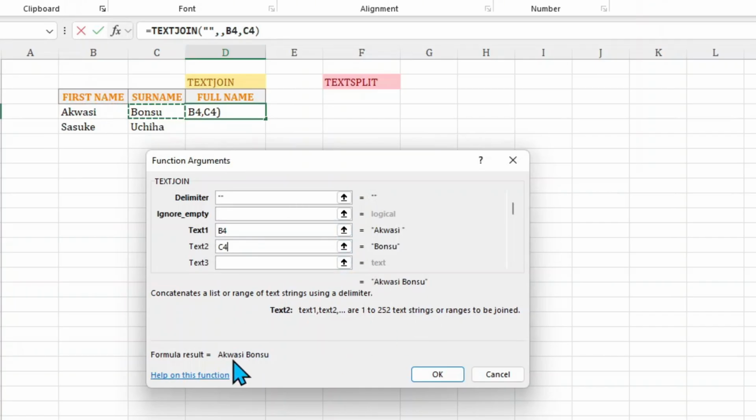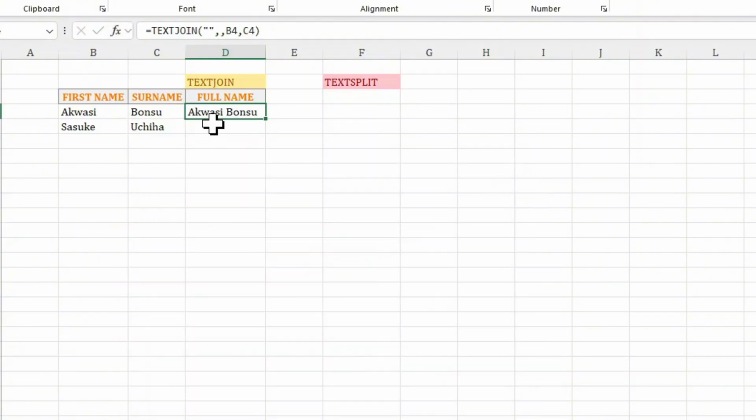As you can see, our final result has been displayed over here. So we'll simply hit OK, and as you can see, our final data has been displayed over here, and Akwesi Bonzo has now been joined together. Let's simply drag it down, and obviously it is the same over here. So if you are working with a whole lot of data sets, using the Textjoin is the way to go.